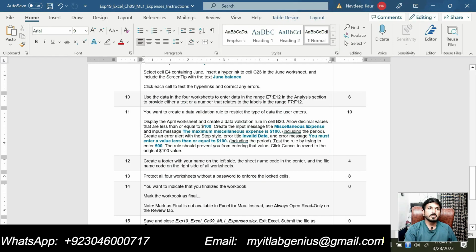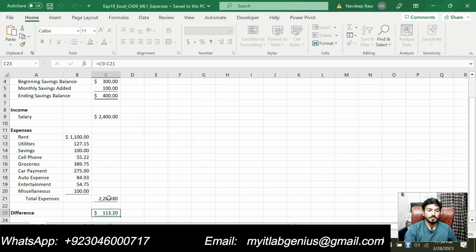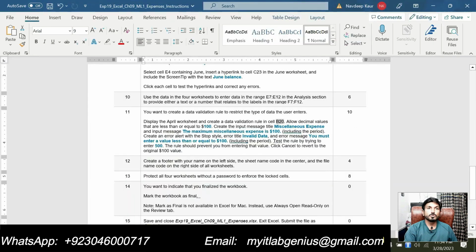So step number 11 is we are supposed to create a data validation rule to restrict the type of the data by the user. So we are supposed to create a data validation in cell B20 in the April worksheet. So we will create the data validation in cell B20. You can see that this message is appearing because of the data validation. The maximum expense is 100, and let me show you this one. You can see that this one is here.